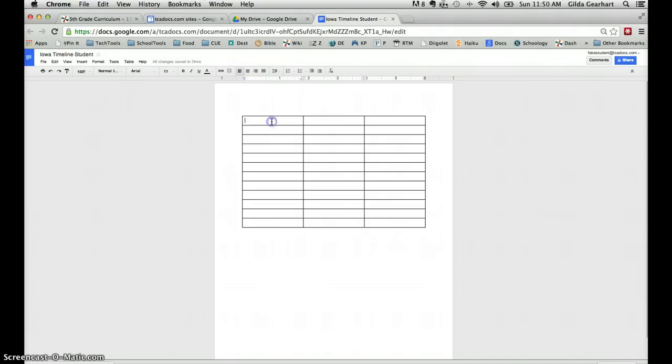Let's type the column headings. In the left column, United States. In the center, the word year. And in the right column, the name of your state. Go ahead and highlight the contents of the top row and center the text by clicking on this little center align tab just above the document.